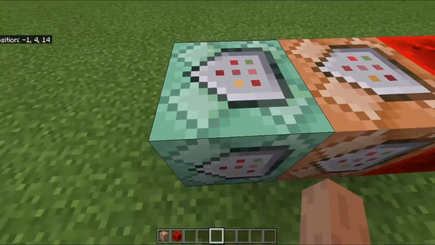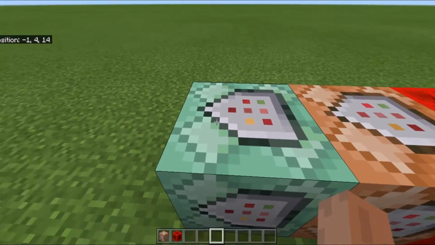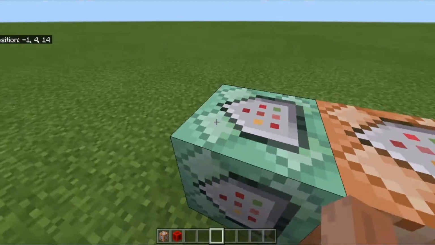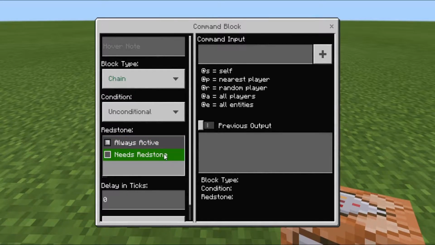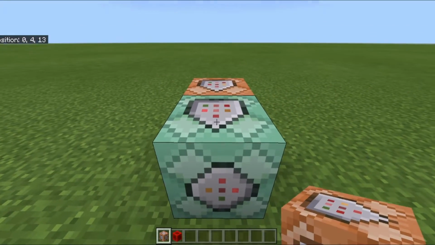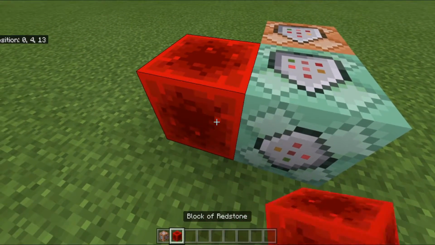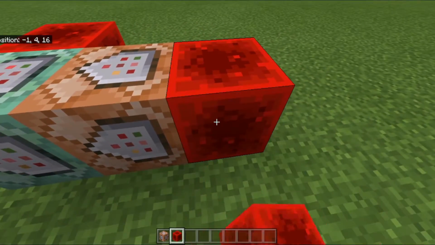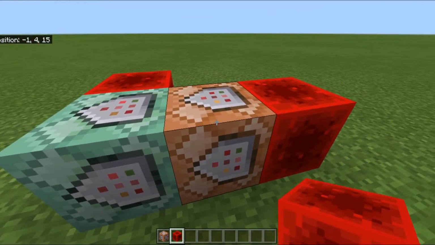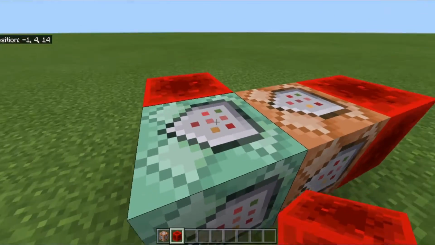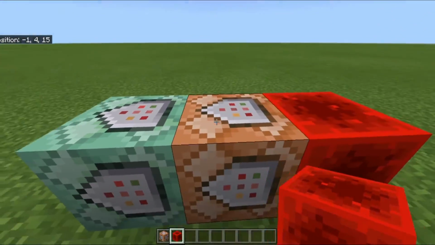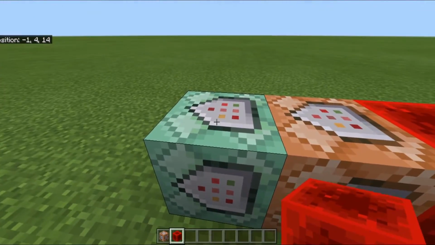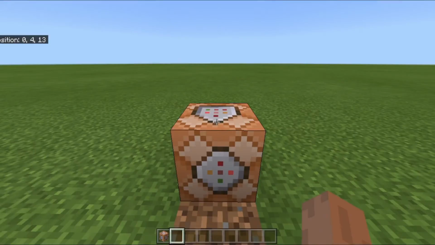But this one's always on. So what that means is this one's always waiting for an impulse, or a pulse. Now, if this one needs redstone, what that means is we'd have to activate this, then activate this one, in order for this pulse to go through to this one, because now it's on. But if we had that deactivated, it won't be activated at all, because it's off.